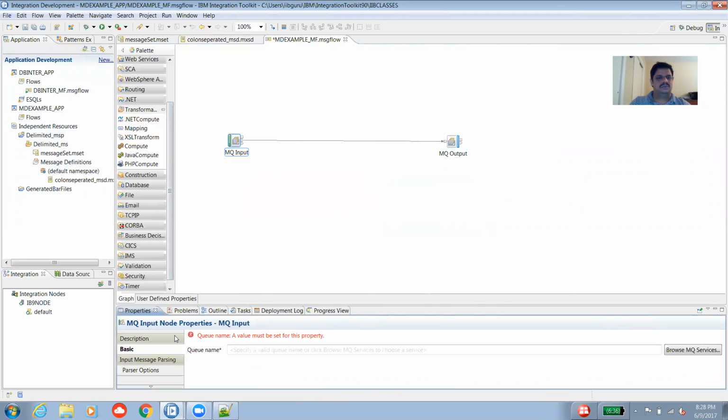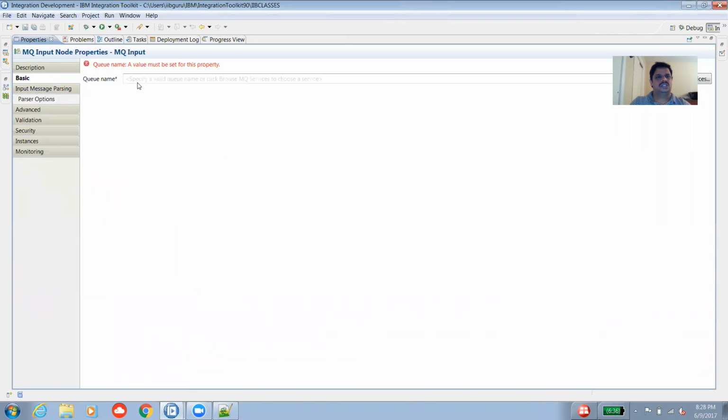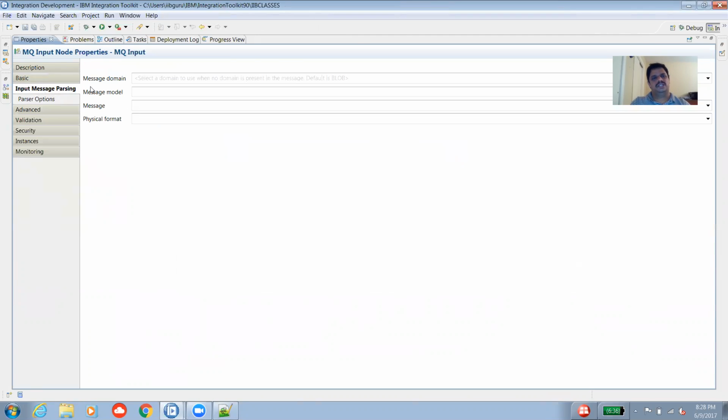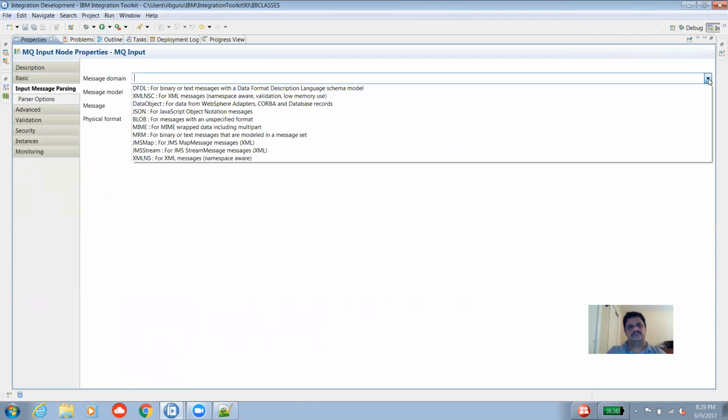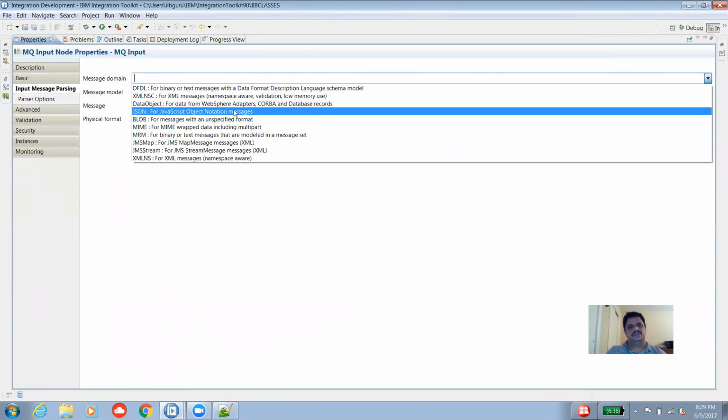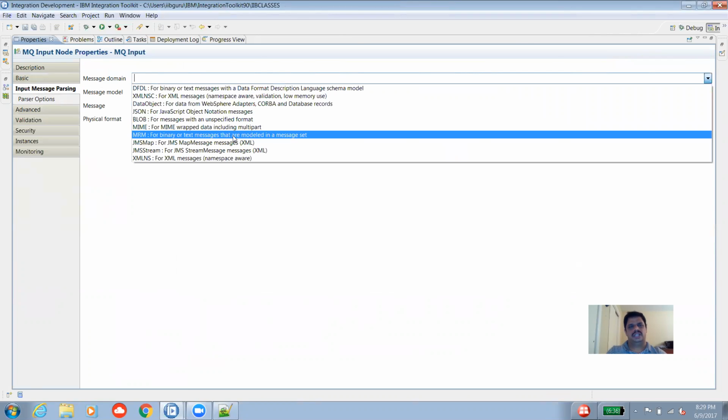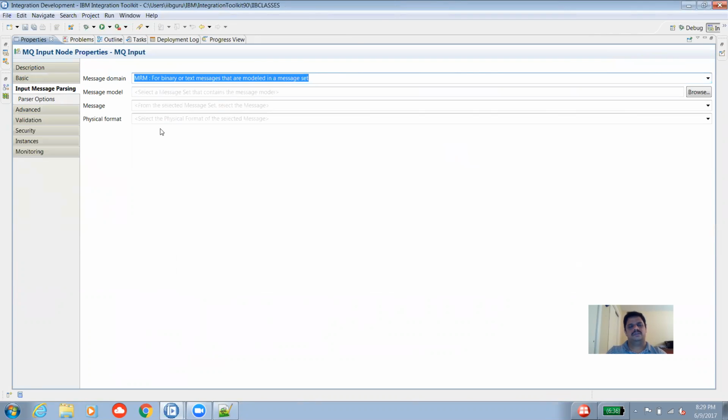let's go to the properties, expand the properties tab, and then choose the queue name. It's a mandatory property. Input message parsing. This is where you make use of this message definition that you have created. The message domain is not XMLNSC because the message is not XML. Like what is a message domain? As we have discussed when we were creating the message set, there was an option like the supported message domain would be MRM. For this, they will make use of MRM.